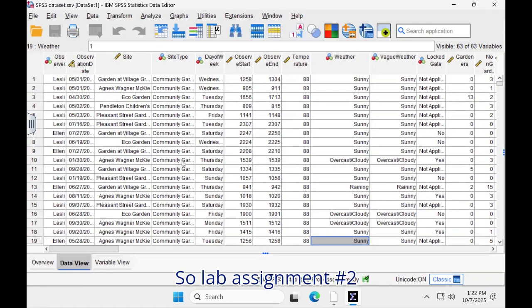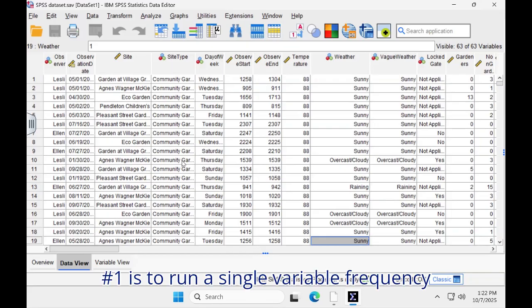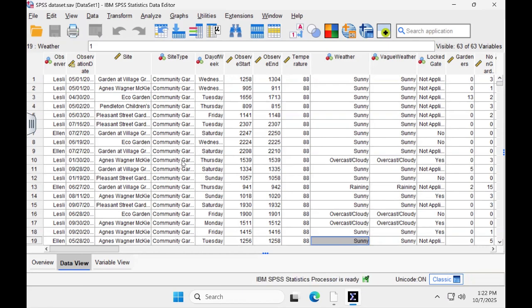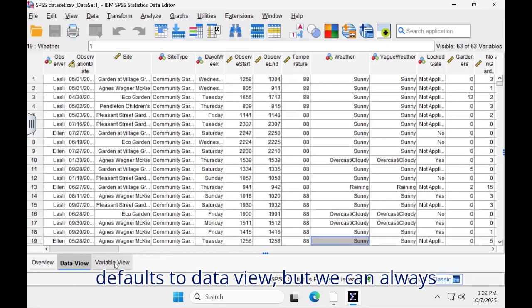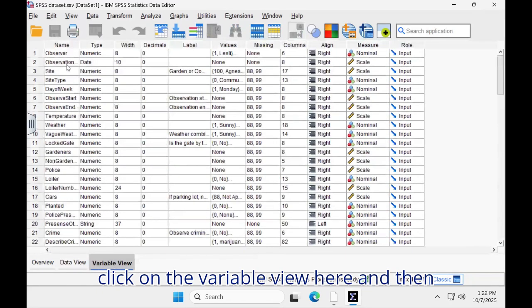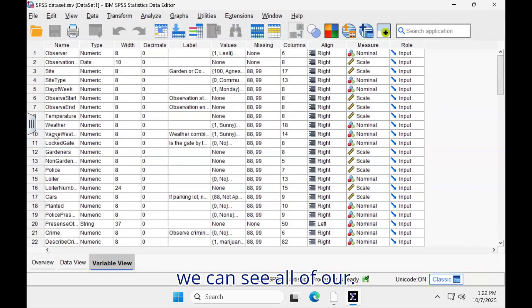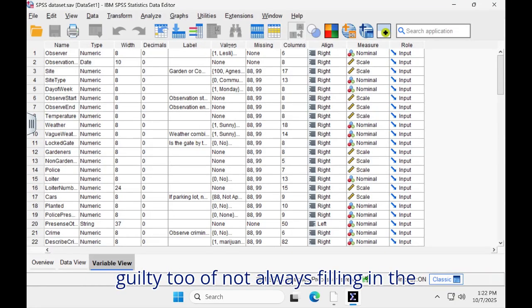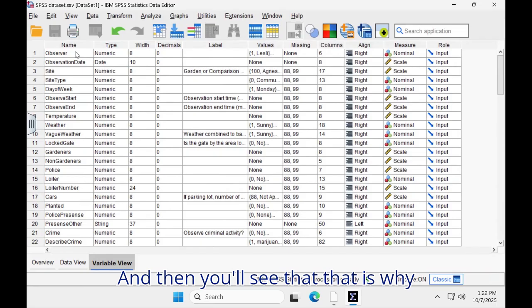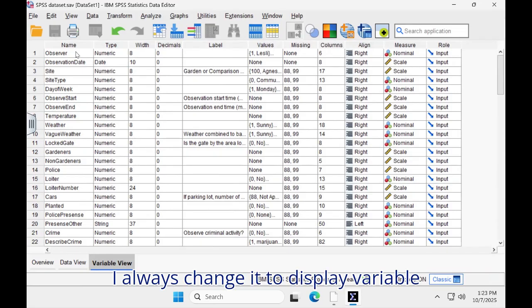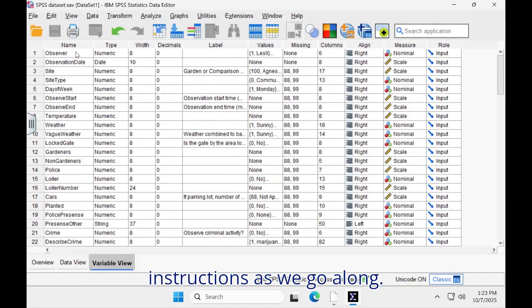So lab assignment number 2. Number 1 is to run a single variable frequency table for the variable crime. So if we want to go and see, again, it defaults to data view, but we can always click on the variable view here, and then we can see all of our names here. And you can see I'm a little guilty too of not always filling in the label. And that is why I always change it to display variable name, which you'll see is part of my instructions as we go along.